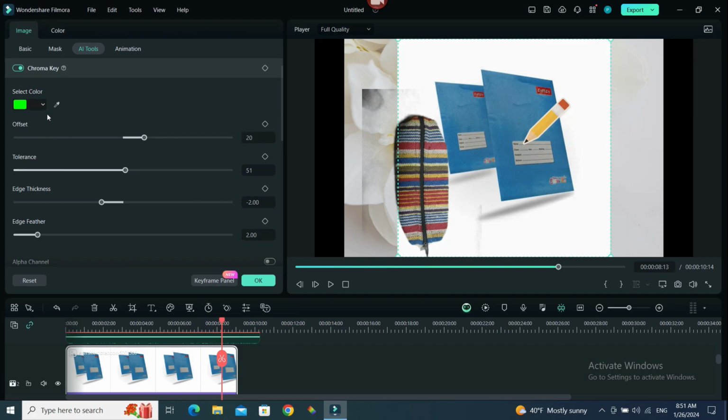So to change it, you click on this eyedrop tool and select the color that we want to be gone from the video. This is the color that we want to remove. So let's click on it. There you have it. Our green screen background remover chroma key in action.